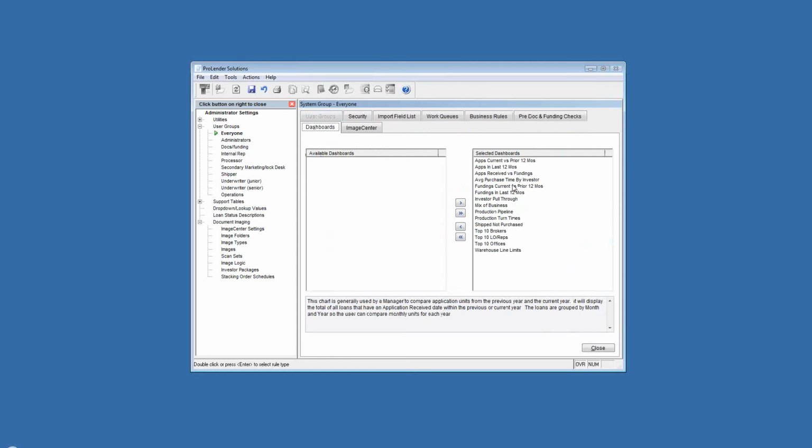Now let's take a look at dashboards. Here I've enabled all of these dashboards for my users. Dashboards are typically used by management, so you may want to restrict access to those to just people who are in the administrators user group, or maybe you have a management user group. So keep in mind that you may want to enable them for everyone and then disable them for the individual user groups who aren't going to be using them.